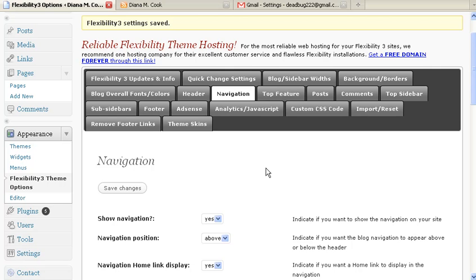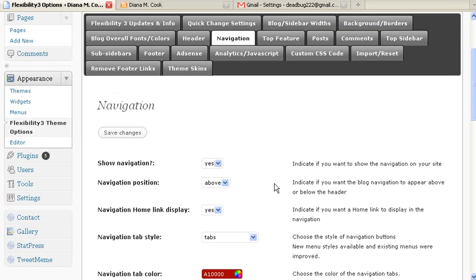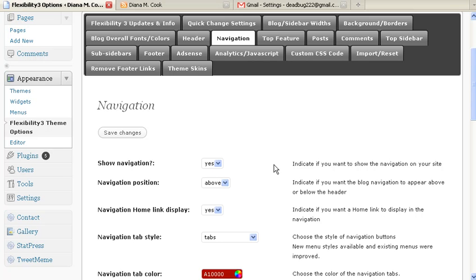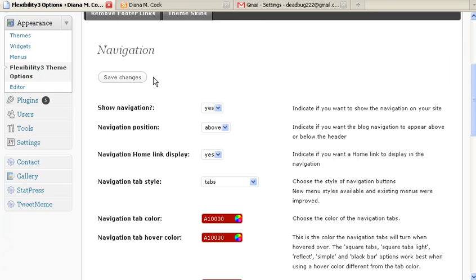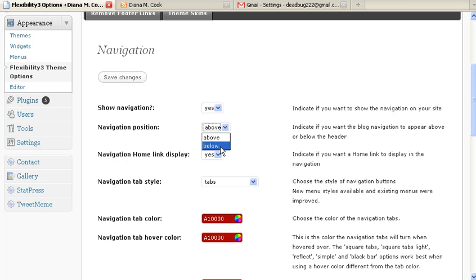In this video, we are on the navigation settings. We've loaded our header, and some of these are a matter of preference, so we're going to talk about them. Show the navigation. Okay, that means: do I want to see my navigation bars on my website? I do. Where do you want them? I like them below the header, so I'm going to put below the header.